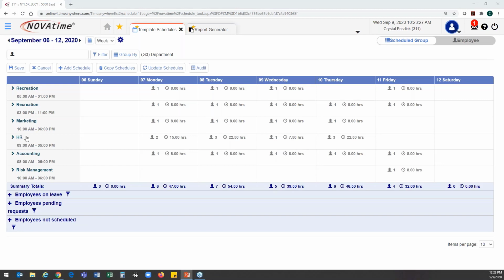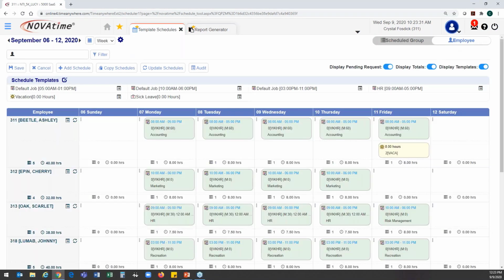Now I am going to jump back to the employee side, so I'll just use that toggle again. Seamless transition from one page to the next so you can view the data as required. Now, if there are one-off circumstances where you may not want to create a template, but you still do need to modify the schedule, you can still do that from within the individual days.